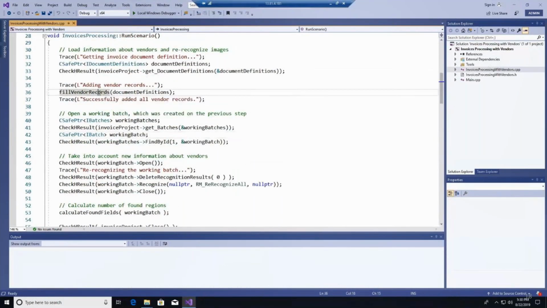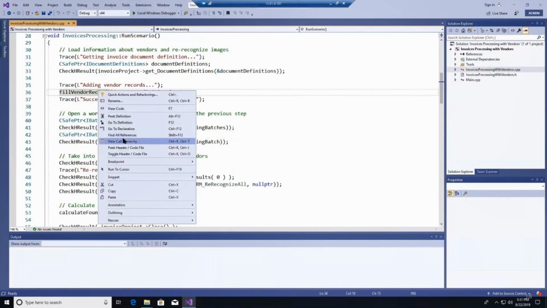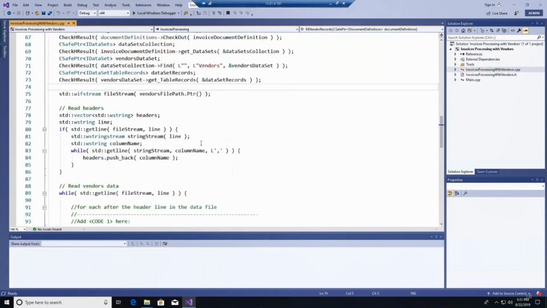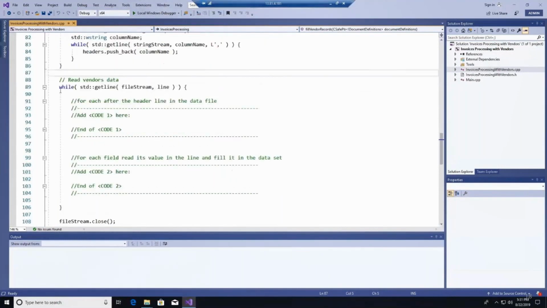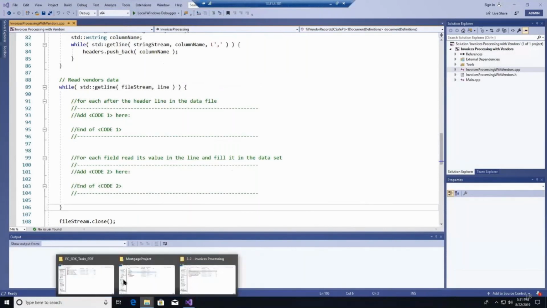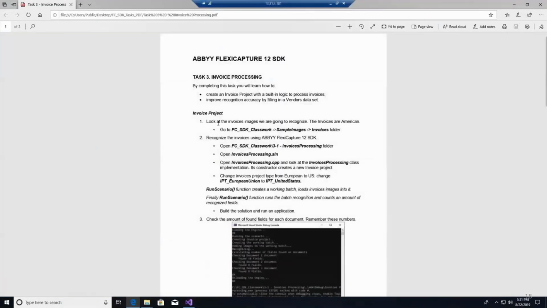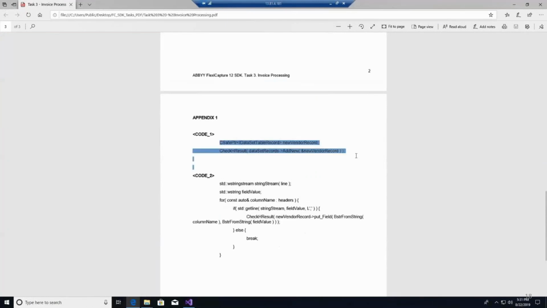And next, we will fill vendor data. It can be any file in CSV format, text. Basically, it is a string with different vendor data we want to use to improve our invoice processing. So for this, we prepared two small additional pieces of code. One of them is code one. We will just copy and paste that code.